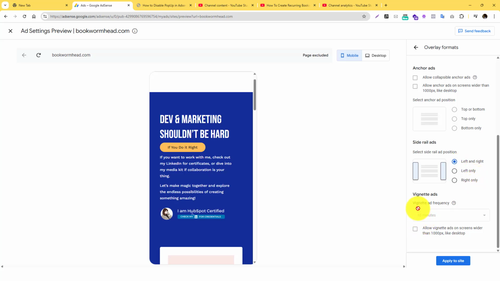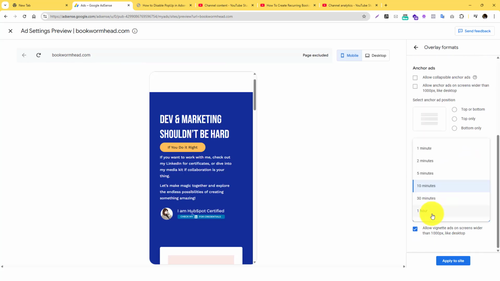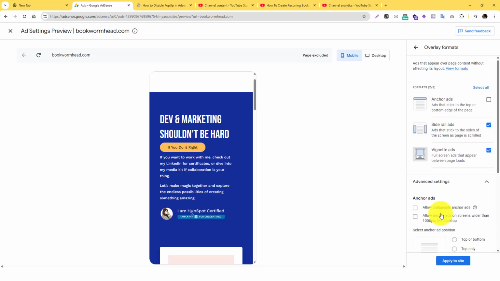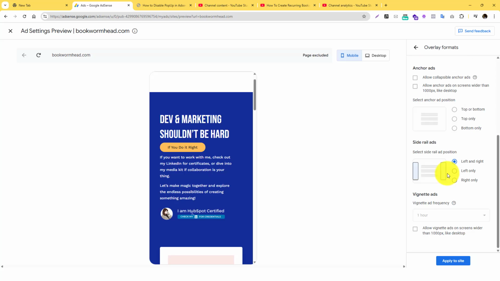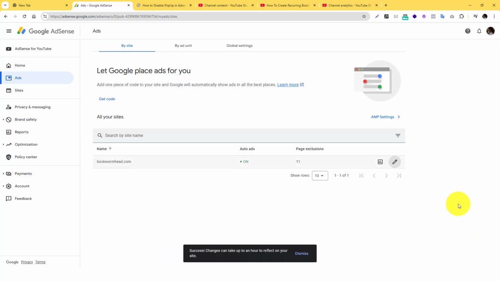Now for the vignette ad frequency, if you enable that part, you also have an option to set a frequency in case you want the pop-up to happen. You can adjust the frequency so it doesn't look like too much for your website. But I don't really like to put vignette ads at the moment, although vignette ads really have a very good cost per result. But I don't want that at the moment, so I think we're fine with that.